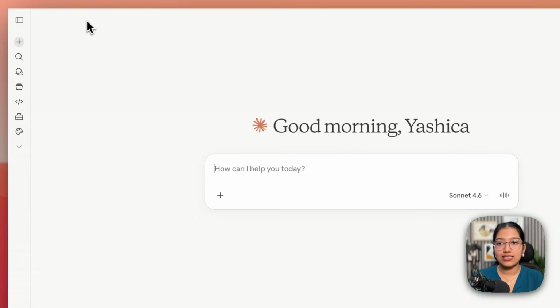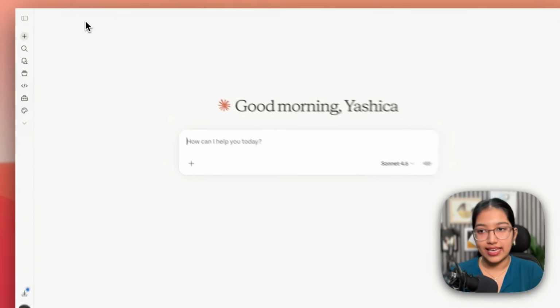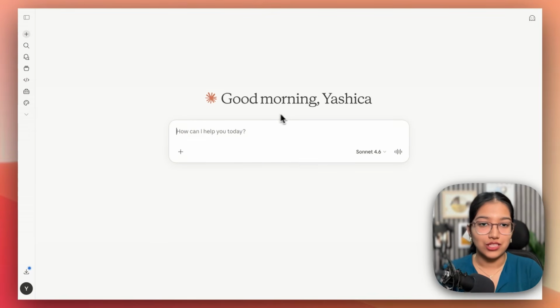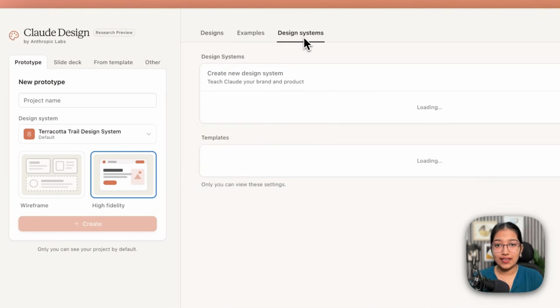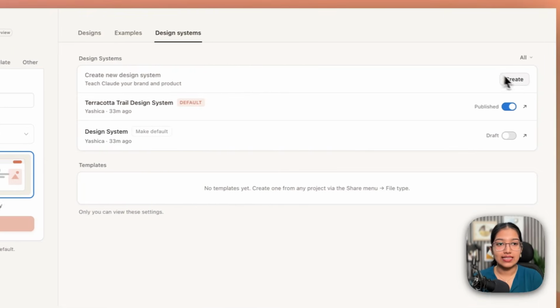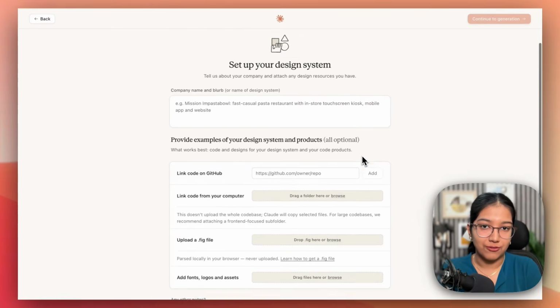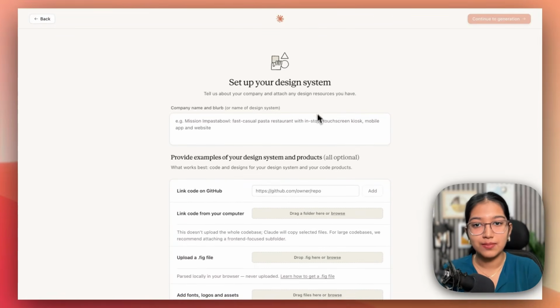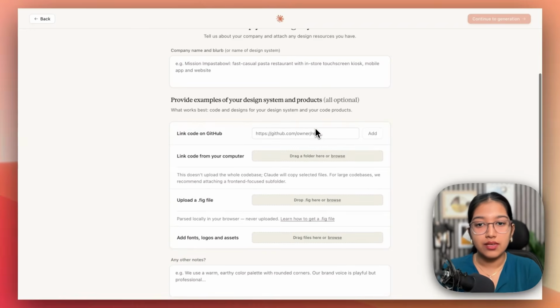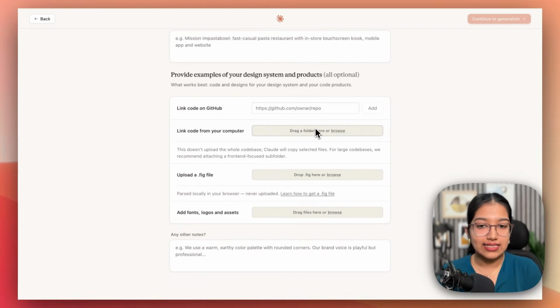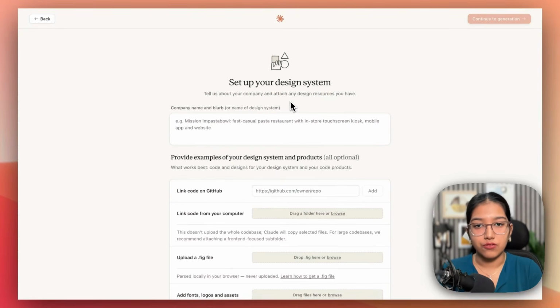To go to Claude Design, you just have to go to Claude.ai, the same one with which you chat all the time. Then head over to Design Systems and click on Create. This is the only form that we have to fill to set up our design system. This form asks us about the brand, basically the company name, some logos, assets, any other notes, and that's all. Then it is going to generate it for us. So let's fill this out one by one.